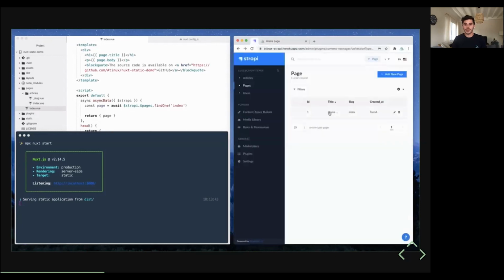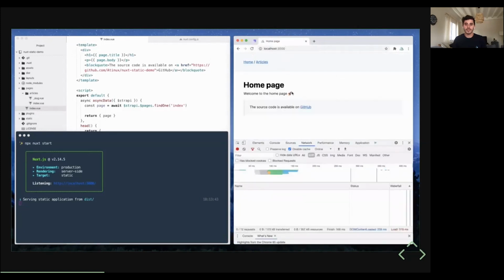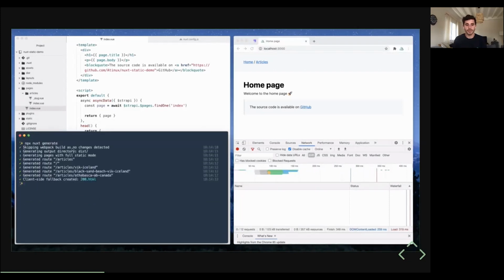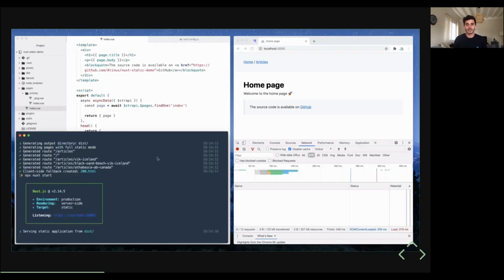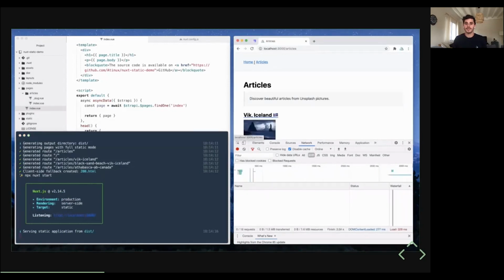Let's update our index page by adding 3 rockets this time. If I refresh the page, I won't have any more rockets. I don't have the update. So let's generate again. It will actually skip Webpack since we didn't change any of our Vue files. And it took 2 seconds to generate all of our pages. So let's start again, refresh. We have our rockets here.